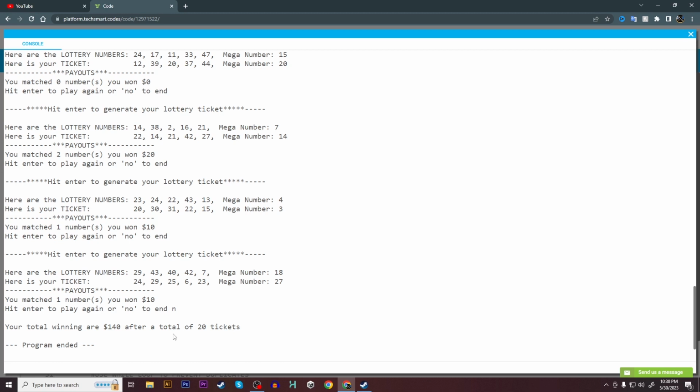And that's just done with variables. So I have a grand total variable, and I have a drawing variable that keeps track of the number of tickets that have been generated.